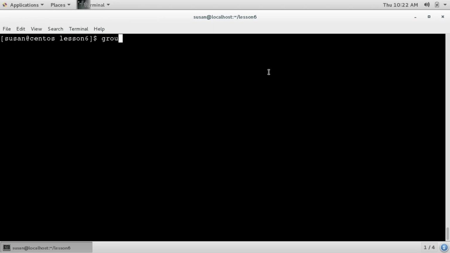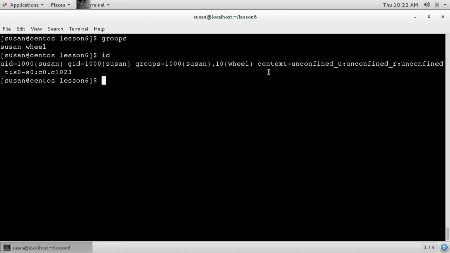The next command is the groups command. If I type groups by itself, it simply lists for me the groups that I'm a member of. This information, again, was also available inside of id, but it can be a shorter way to pull that information. And the whoami command will just simply tell me who I am logged in as.